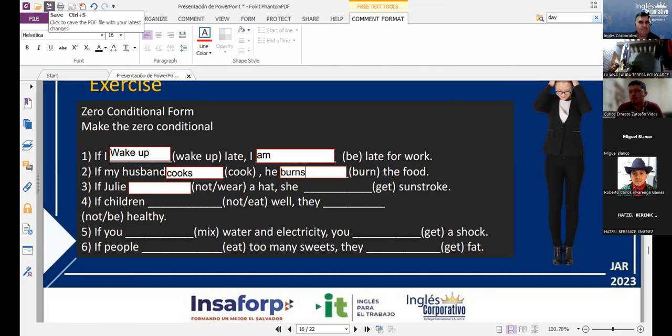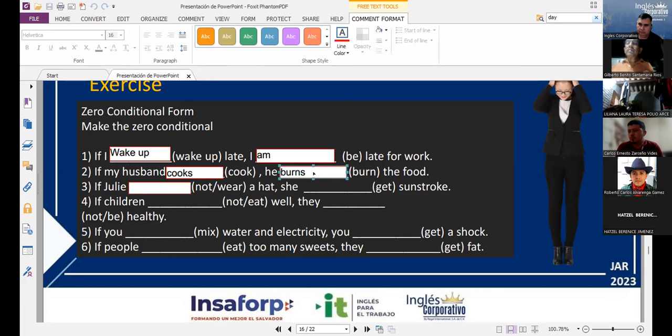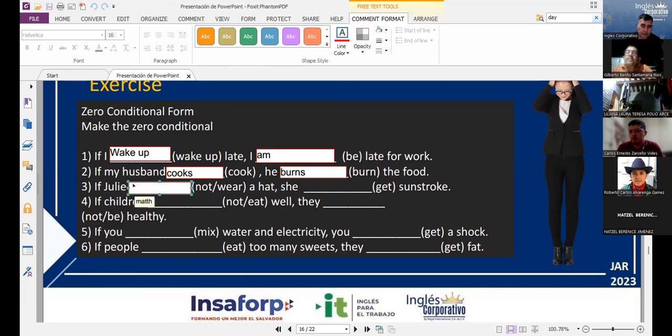He burns. All right. Okay, number two. Number two is incomplete with he is burns. No, only he burns. Él quema la comida. He burns the food. Okay. We don't put two verbs together. Okay, number three. He truly.